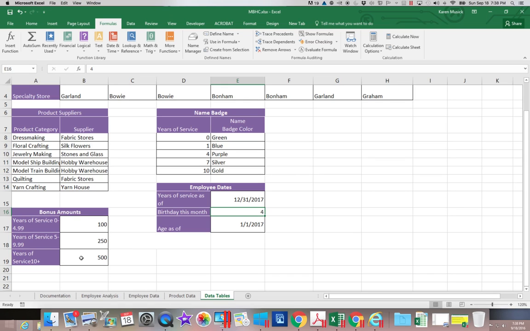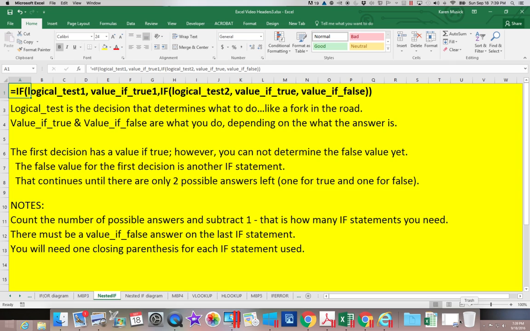So in our case, we have three possible answers. Subtract one from that, and we would need two if statements. If we were using an if statement to determine the badge color using the data here, you can see that there are five options, so we would subtract one, and we would need four if statements. So that's the first thing you have to do with a nested if statement, is determine how many. Once you determine how many, then you can begin to lay out the formula.